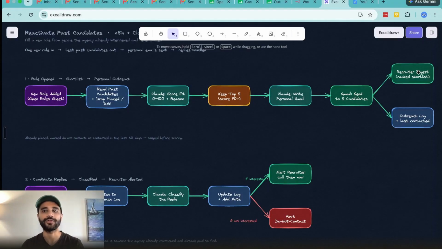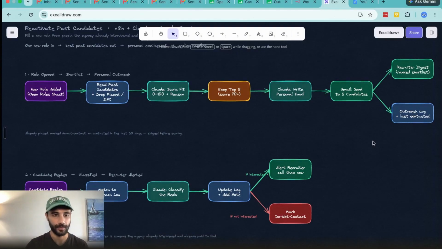Claude is then going to write us a personalized email to each one of them and send it to each one of them. And then we're also going to have a summary email that's sent out to the recruiter saying that we have a short list and these are the names of candidates that you might want to reach out to, or that we have already reached out to. It's also going to have an outreach log where it's going to log all of the sent emails too.